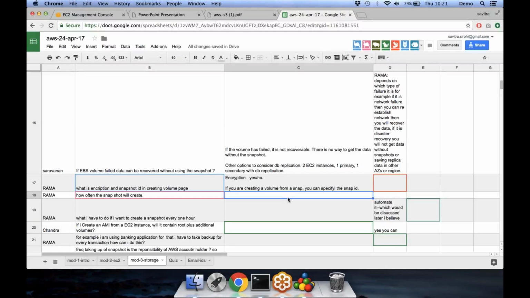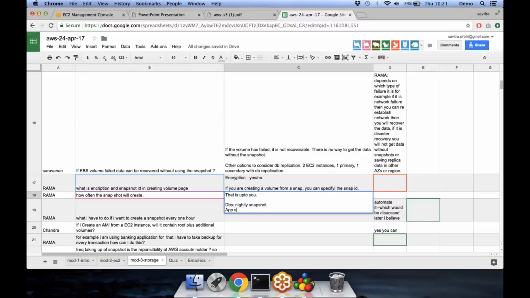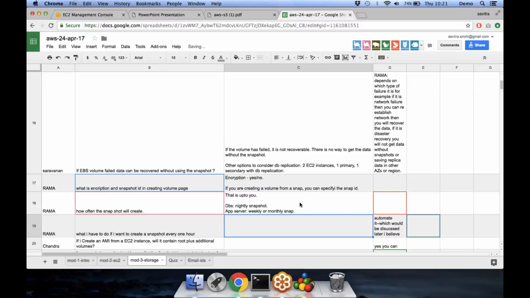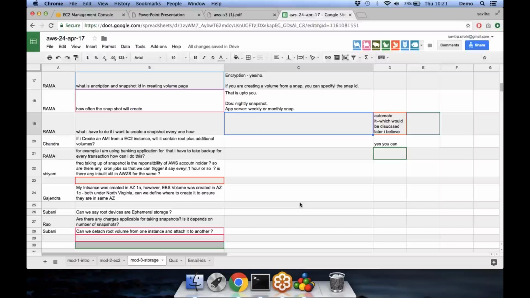How often will the snapshot be created? That is up to you. How often do you want to create a snapshot? Normally for databases you should do a nightly snapshot. For others, let's say an app server, you can do a weekly or a monthly snapshot. That's fine. But normally for a database, definitely a nightly snapshot.